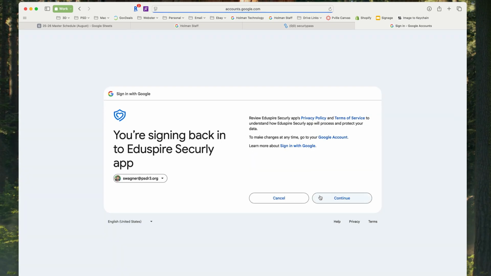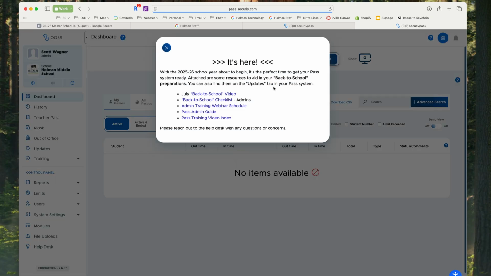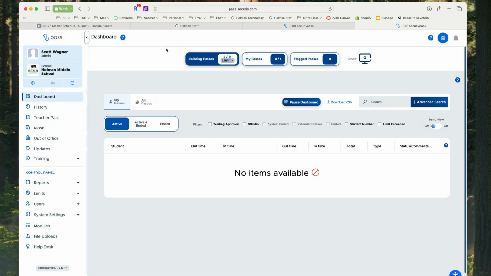One thing to point out while I'm logging in is that you can only be signed in to one device at a time. So you cannot be signed into both your laptop and your iPad at once. You have to pick one or the other, but the process is pretty much the same. Once I'm logged in here, this is my dashboard. It's just a simple spot to see any passes that have been requested.